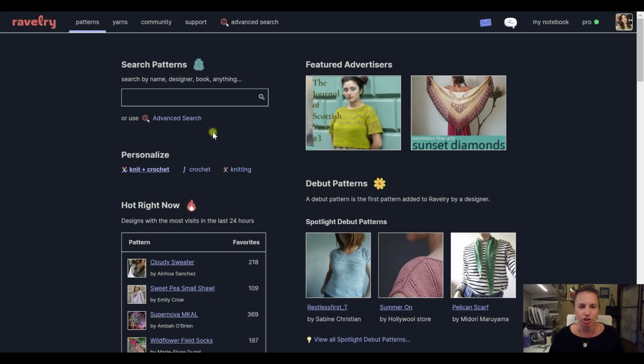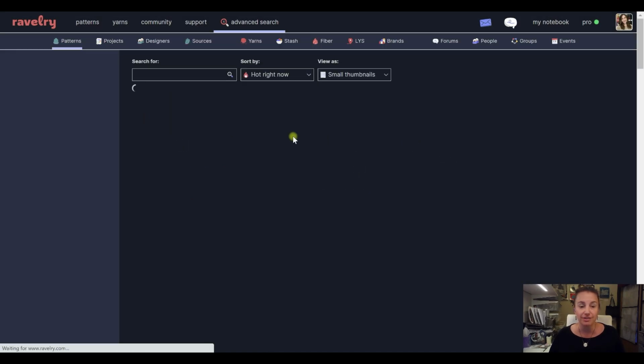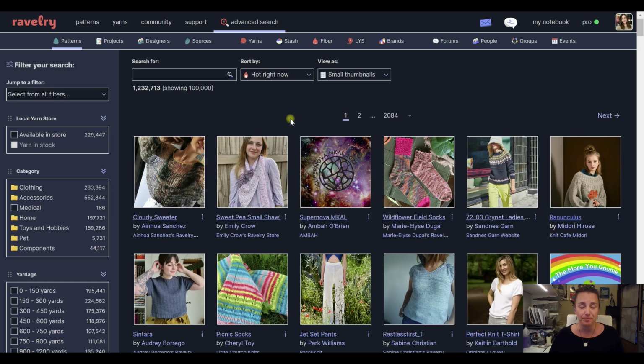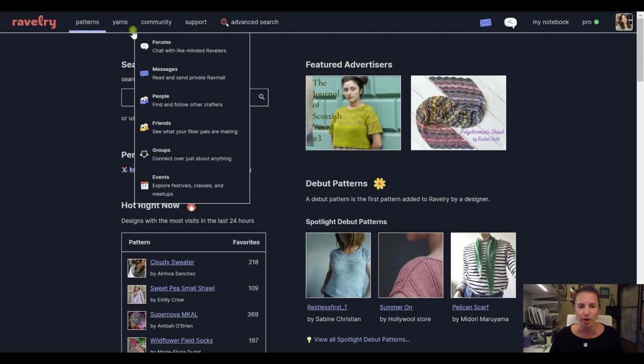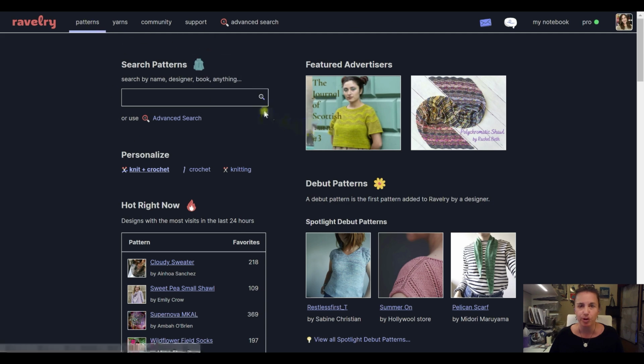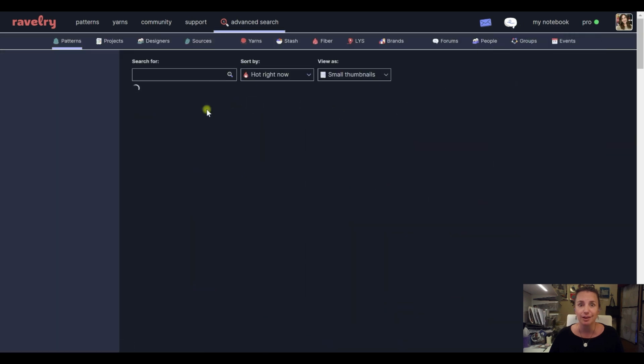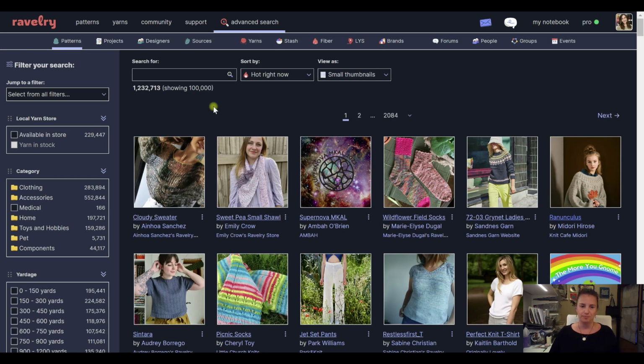We are going to go into how to use the advanced search in Ravelry. Let me go back because I hit that kind of fast. Here's our patterns homepage. We've clicked patterns and we're here. We're going to now click advanced search to find the perfect next project.